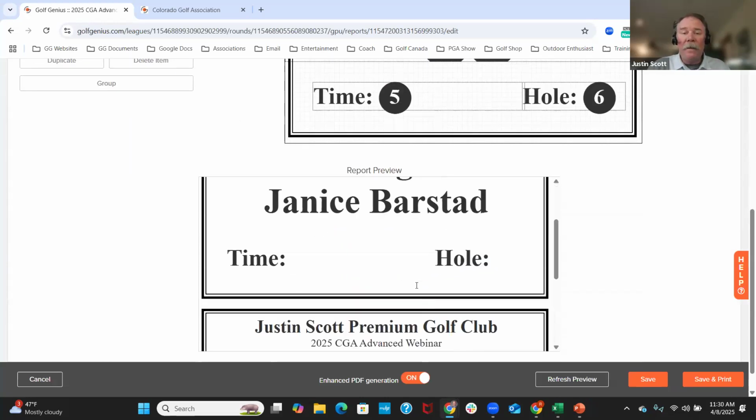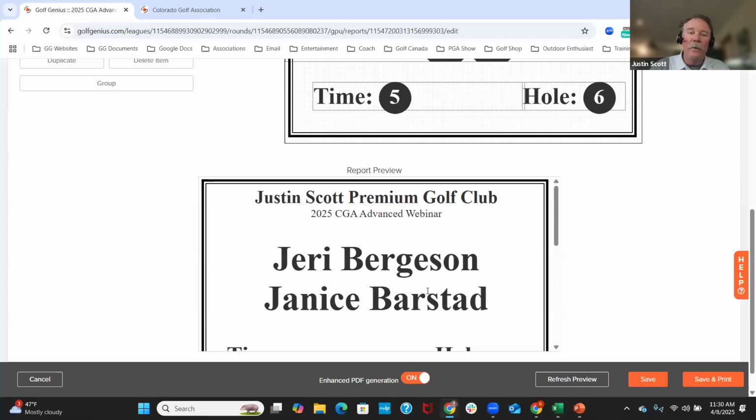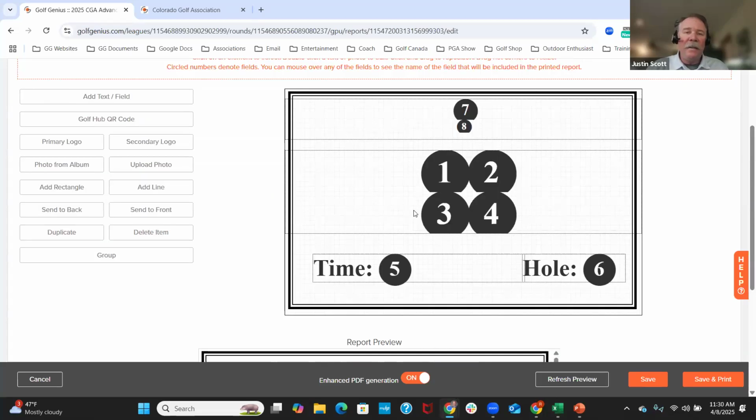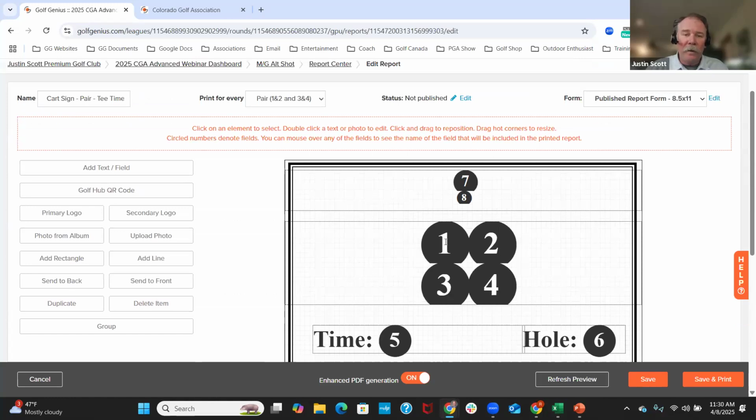I could certainly do that because now this is brought over from the community center and it's added into my report center, where I can now make it my own, save it, use it over and over, make edits, save it as a new one, and then use that when I'm ready to print out those cart signs for my particular event.